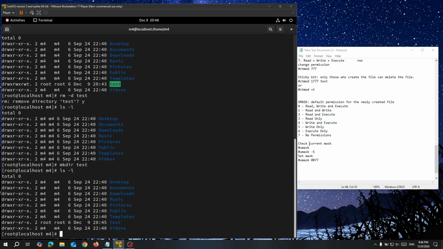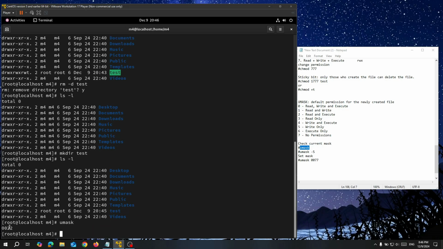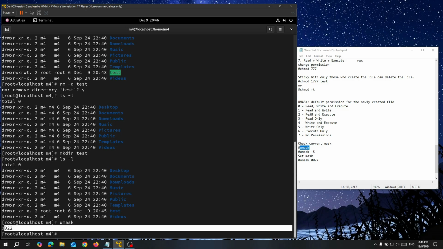Before we change anything, we can check the current mask by using umask or umask -S, like so. Sorry. Umask. See? Similar concept as above. The numbers represent the type of permission, like so. Our current one is 0022, so it's read and execute.